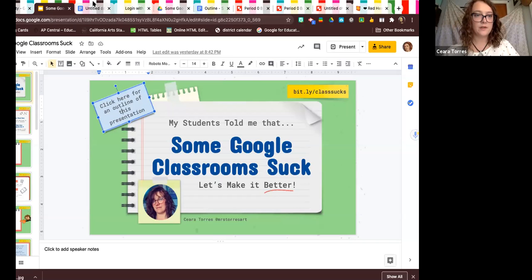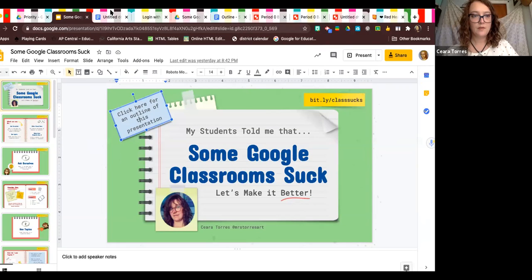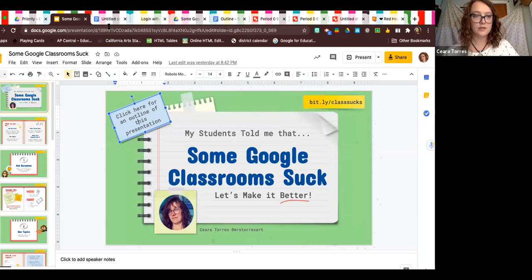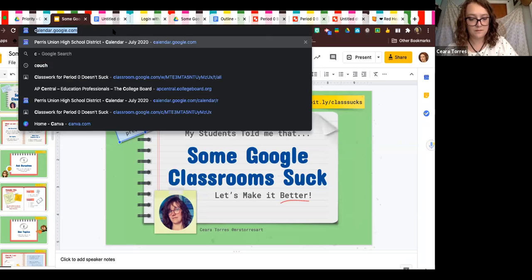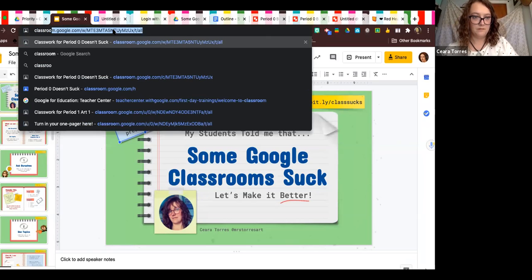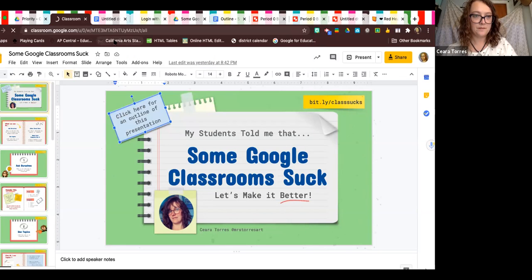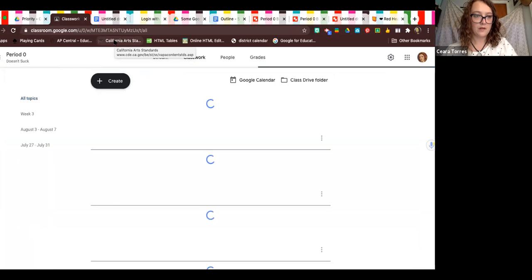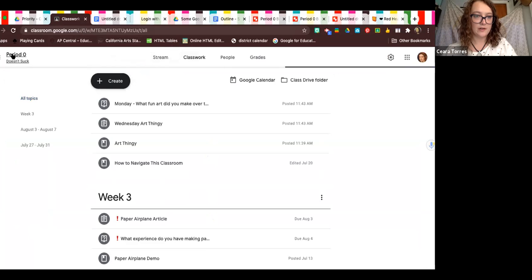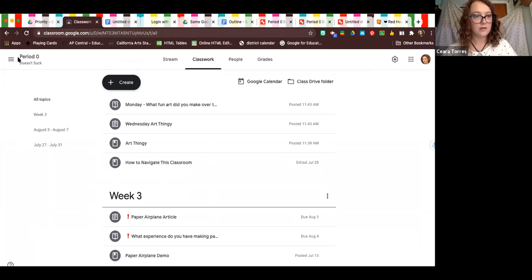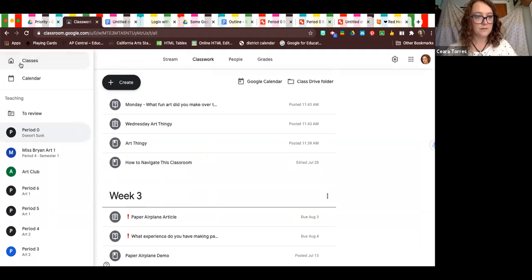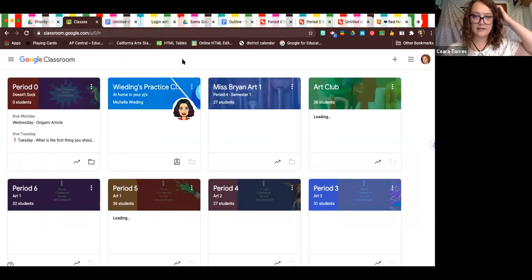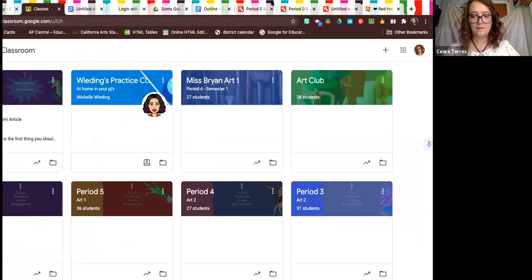Okay, so if you go to classroom.google.com. Oh no, that took me to period 0, darn it. So when you're in Classroom, you should land someplace that looks kind of like this, only yours might be blank because you've not made one yet.